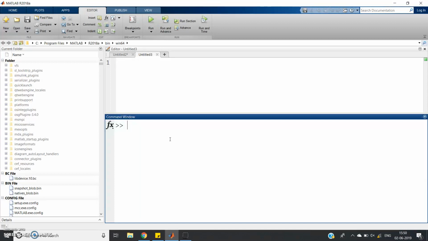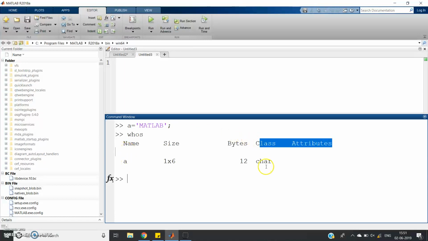So see, suppose you write a equal to, inside single quotation you write MATLAB. Okay, write enter. Now to know the data type, see here I have written the MATLAB inside single quotation. Now you write whos in small letter in command window, write enter. Now see what you are getting, the name of the variable is small a where the class is character. So this is character data type.